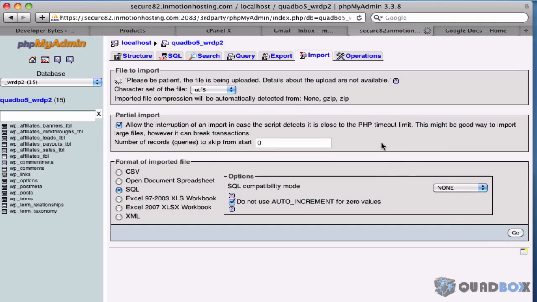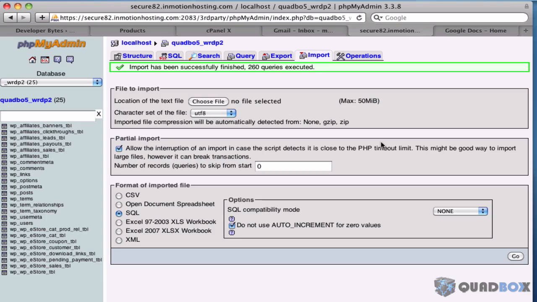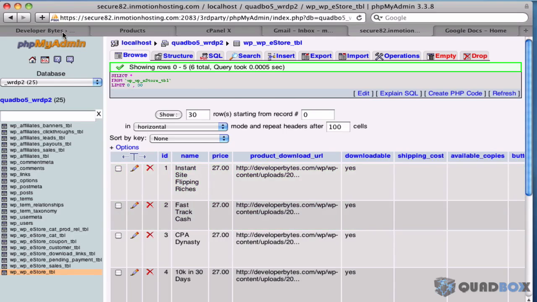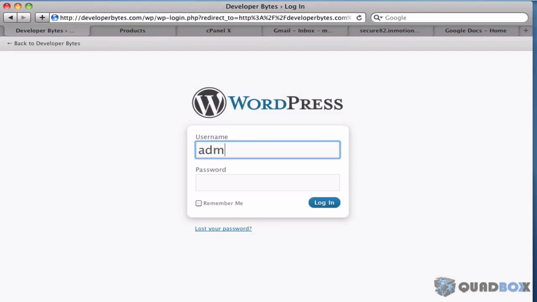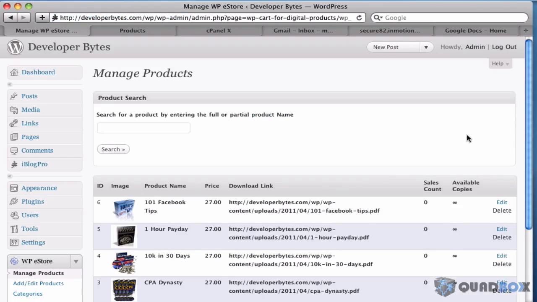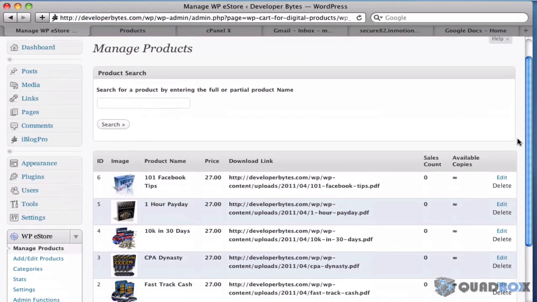This will take a little while to upload. There we go, everything's uploaded. Let's have a look at our database. We've got all those tables back. Let's browse that eStore table. Everything looks good. We can go back here. Let's log back in again. And here we go, we've got all our data back. So as you can see, you can pretty much recover from anything as long as you have the backups.